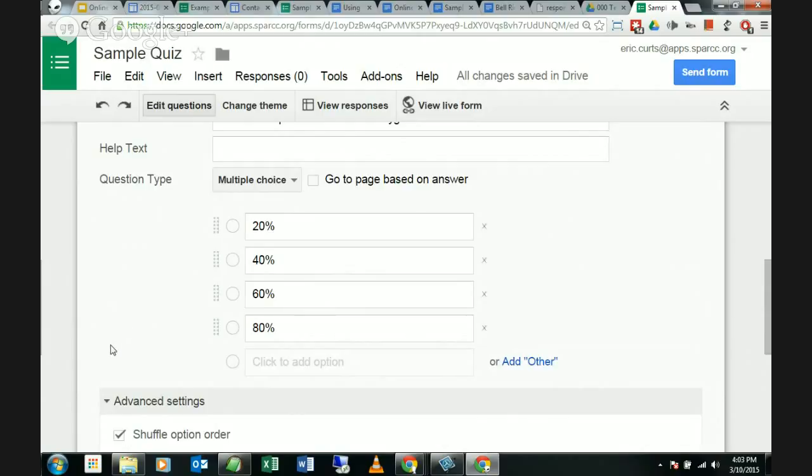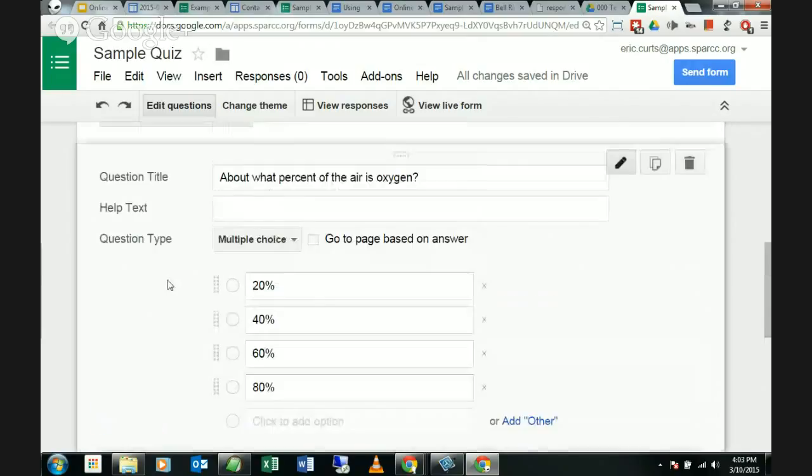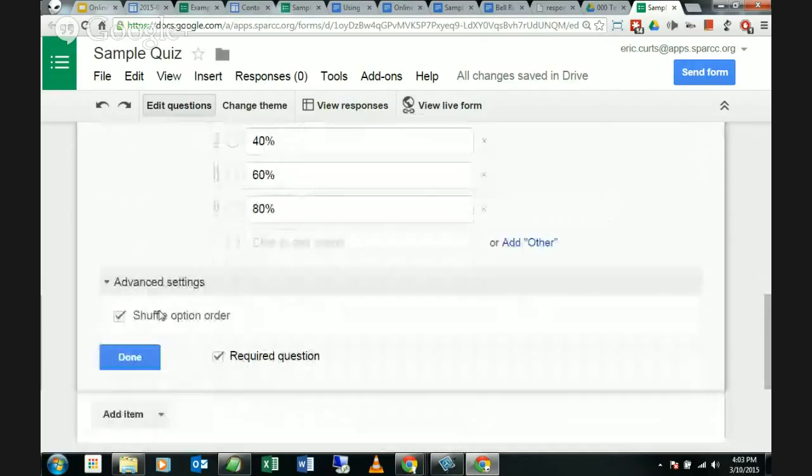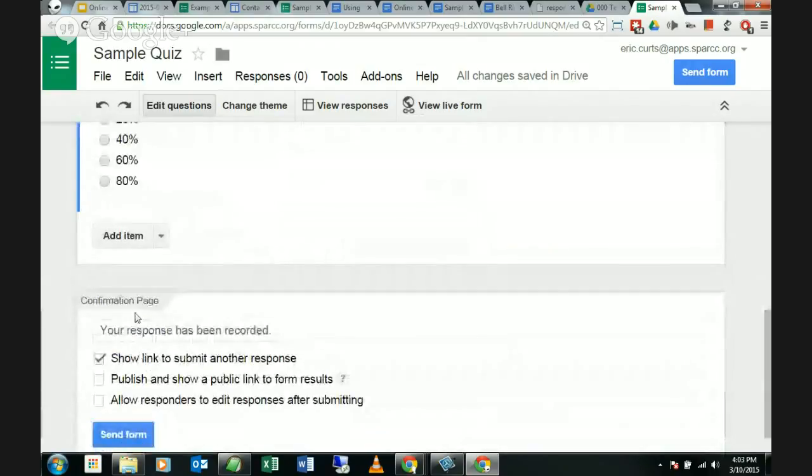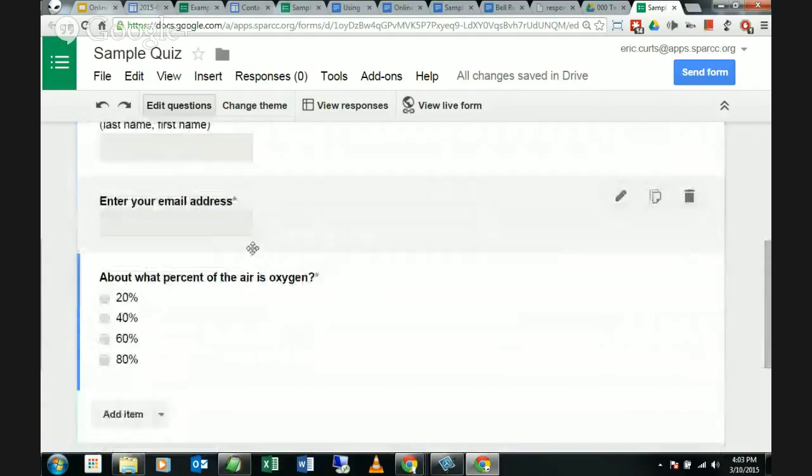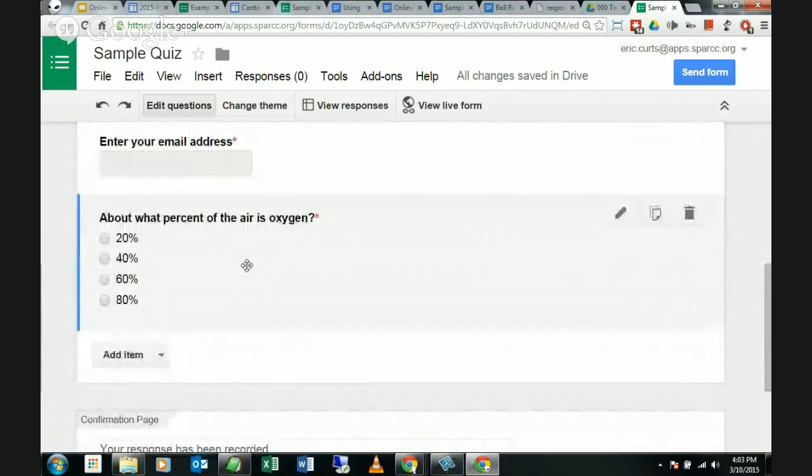So that can help cut down a little bit on somebody looking at their partner next to them and just seeing which answer they chose by the position it was in. So that certainly is an option you can turn on if you want. All right, let me hit done and whoosh, that one folds up. So what's your name, what's your email address, and the first question of our quiz.